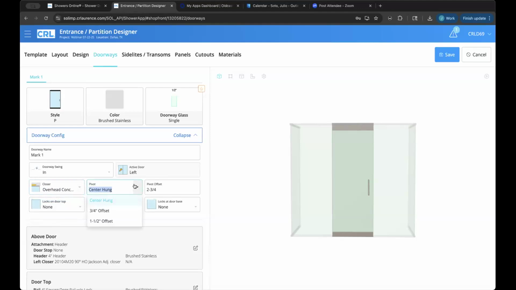If your pivot point needs to change, here's where you would do so. We have pre-built in pivot points. So we have pivot points center hung at 2¼ inches away from the door. But we also have it where we can make them for 3/4 inch offset and 1.5 inch offset doors for those that need it. I know it's not very common, but the option is there in case it does come.